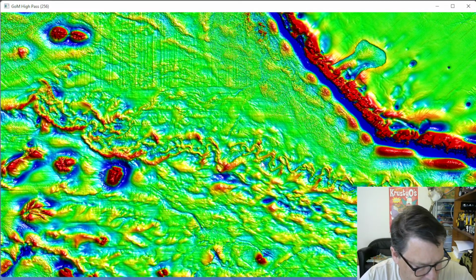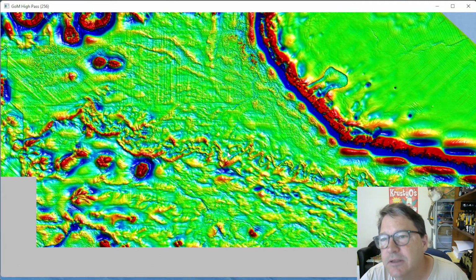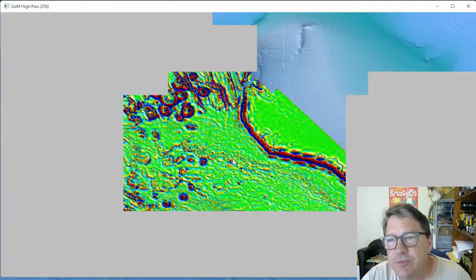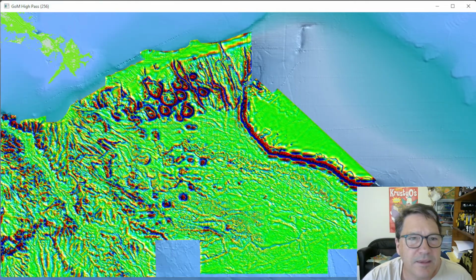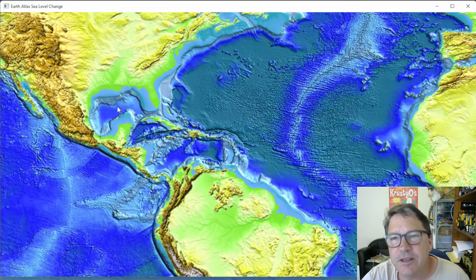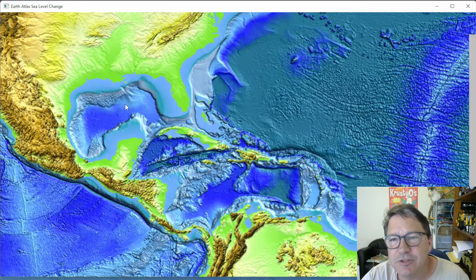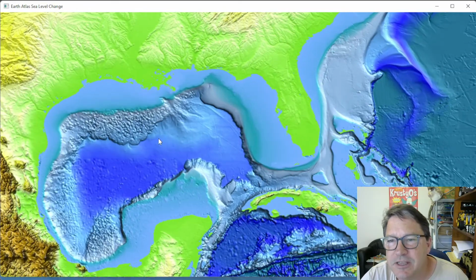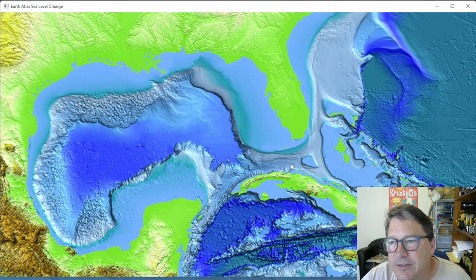Anyway, let me just move on. So we've looked at the escarpment, we looked at the Lloyd Ridge. Just coming back to the Earth Atlas, let's have a look at one other thing. I was just going to show you the effect of sea level change around here.